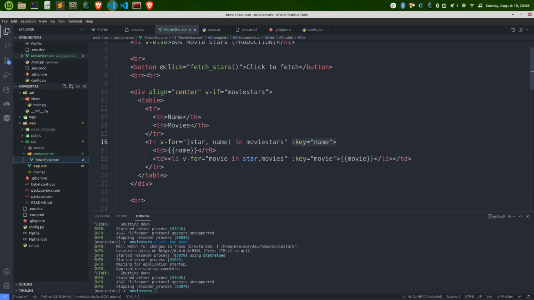So key, and then instead of star, maybe we could put data, whatever, I just called it star. So this is going to be the name, so curly bracket, that means pass the actual data value to the web page. And then for each name, we're going to do a bullet list for movie and star.movies.